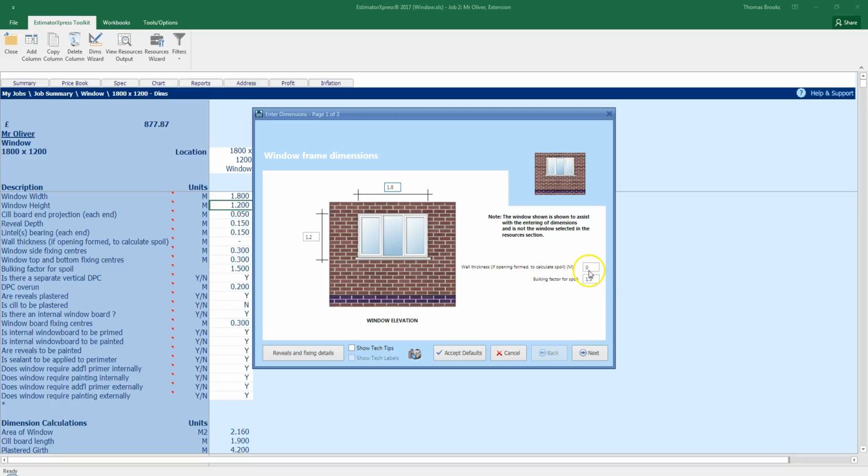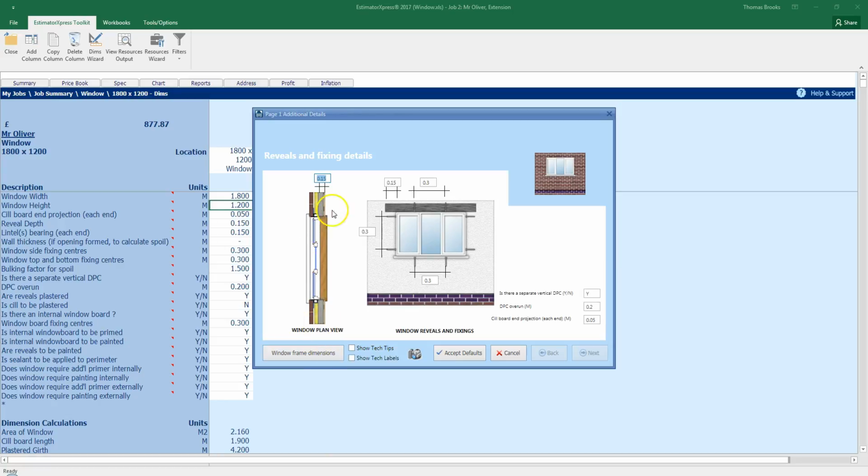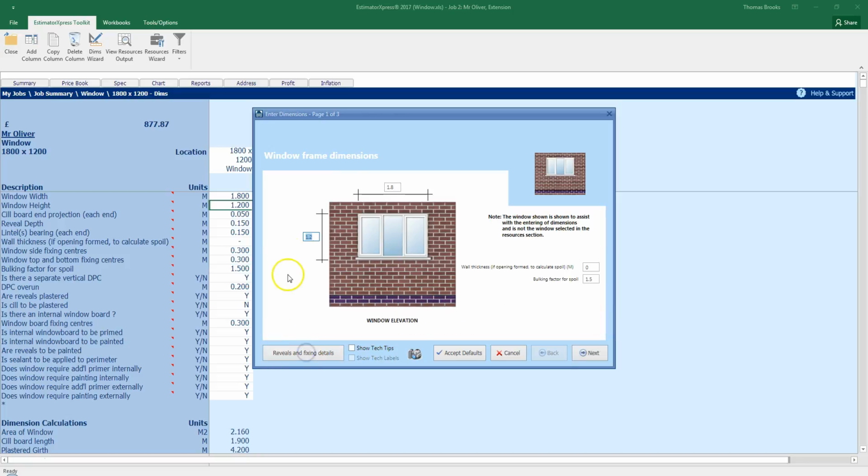The wall thickness there, if you have an existing wall and you're placing a window within that, you can use that box there to enter a wall thickness to form the opening, calculate the spoil and such, and also the bulking factor for spoil. We have a reveals and fixing details section, so we can say what fixings are going in, if there's a vertical DPC overrun, and a sill end board projection. I'll leave those as default, return to my page 1, and then I'm going to click Next.